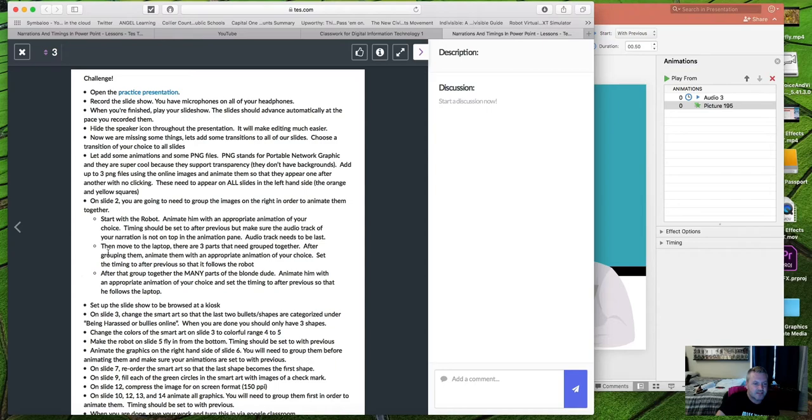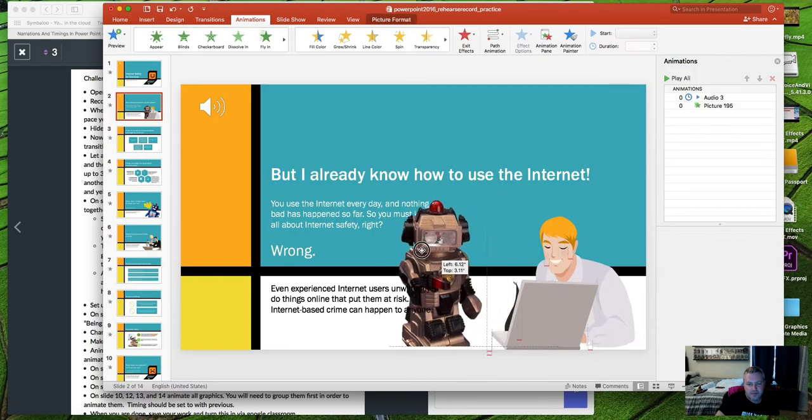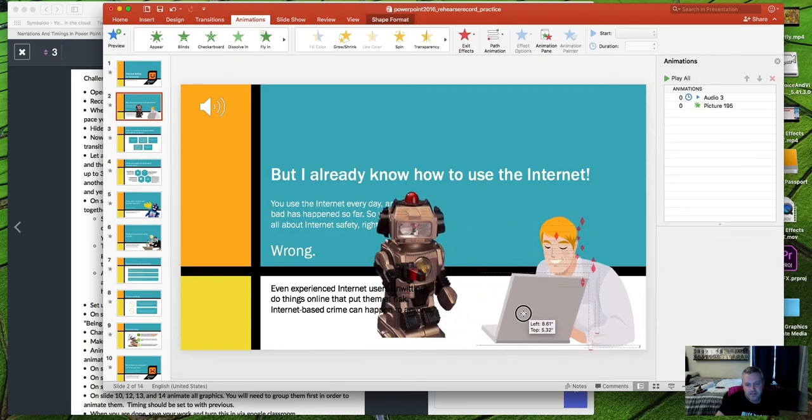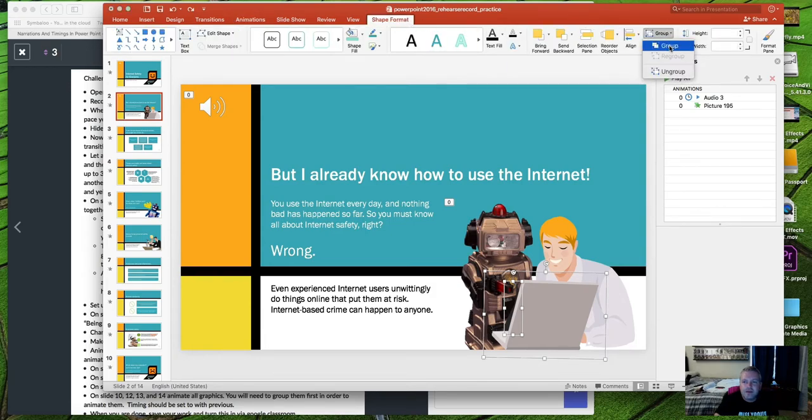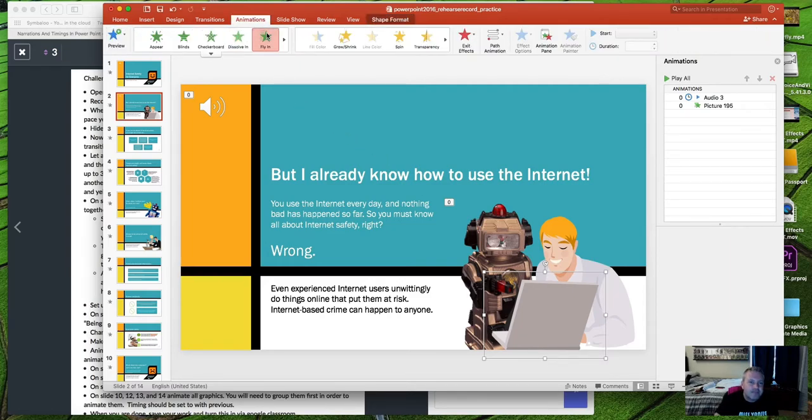Now be careful because with the laptop, there are 3 parts that need grouped together. So you can move the robot if you want. Right here's the laptop. Actually, there's 2 parts that need grouped together. So right here and right here, I'm going to hold Control and select the laptop, and then go to Shape Format up here, and go to Group. So now the laptop is one altogether, and now I can animate it and make it fly in from the bottom as well. Oh, he's already coming from the bottom. This guy is the hard guy.